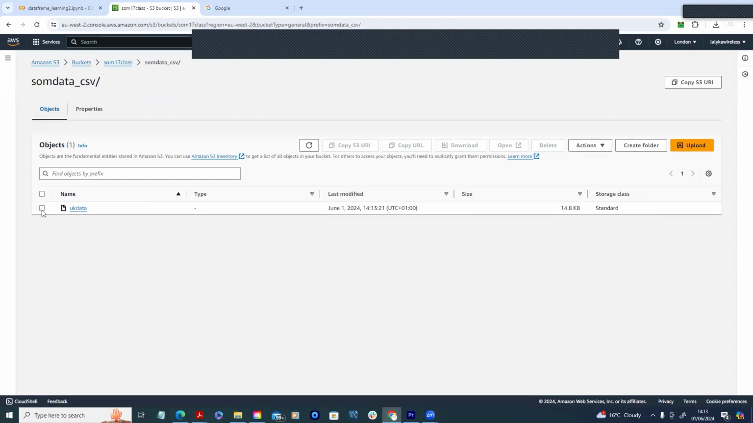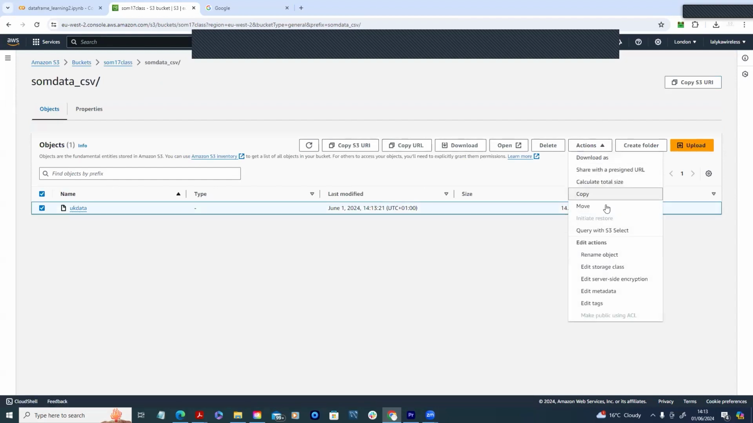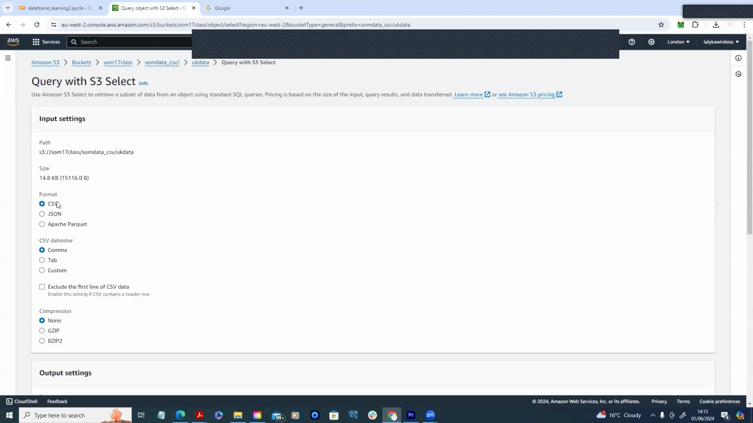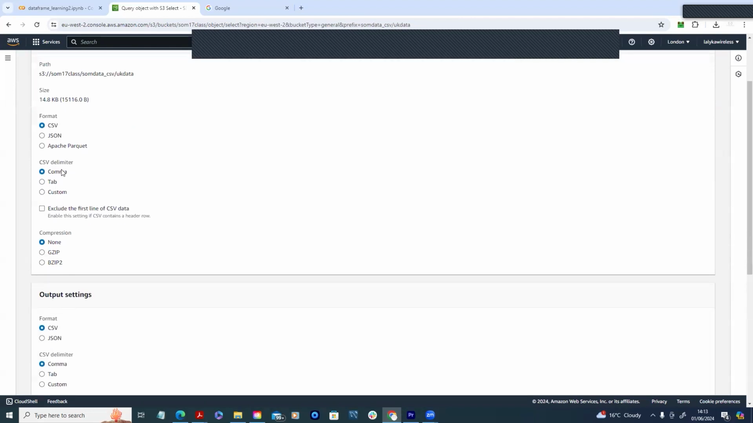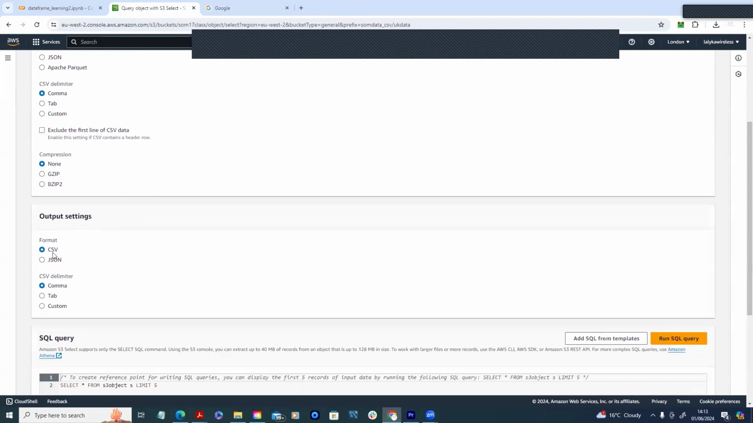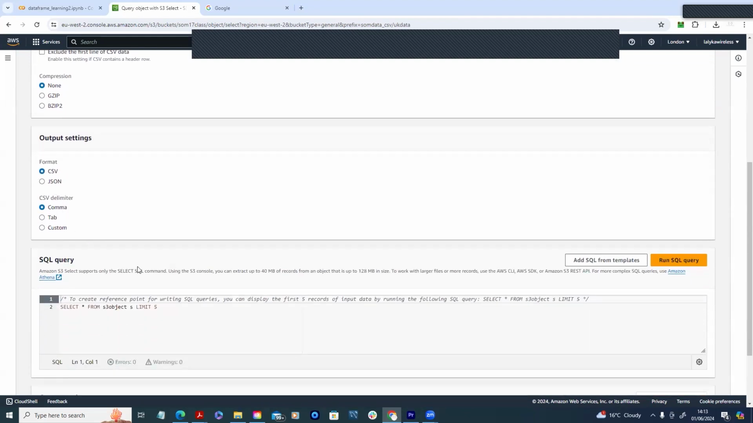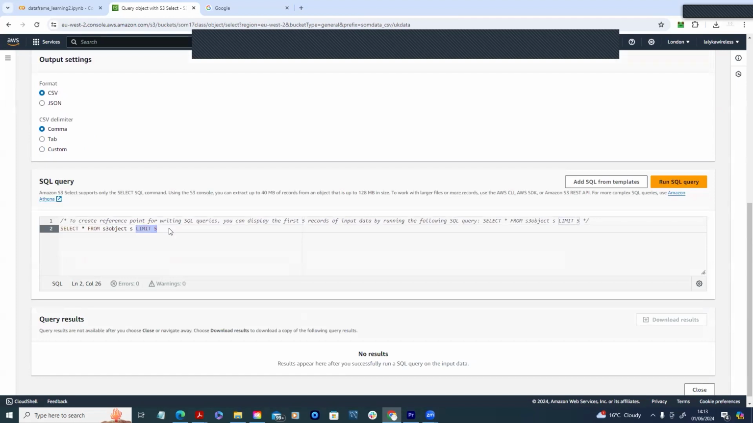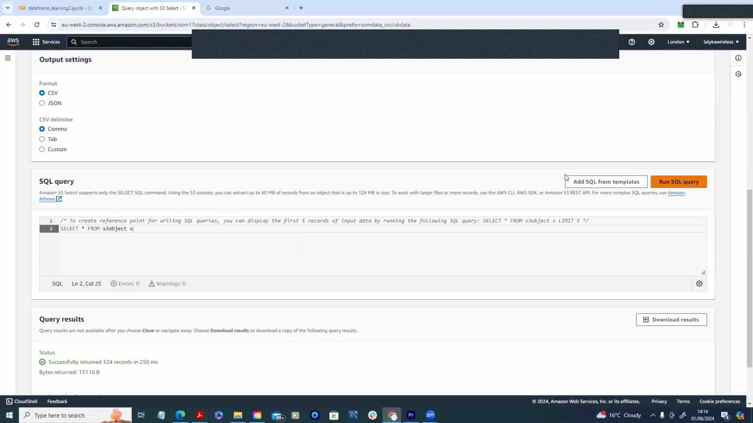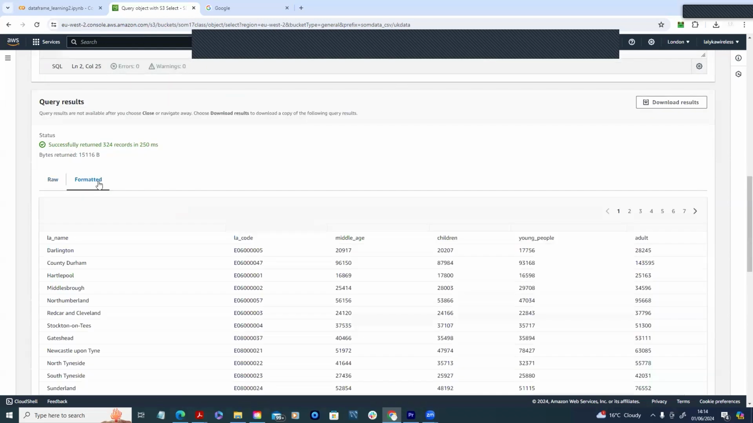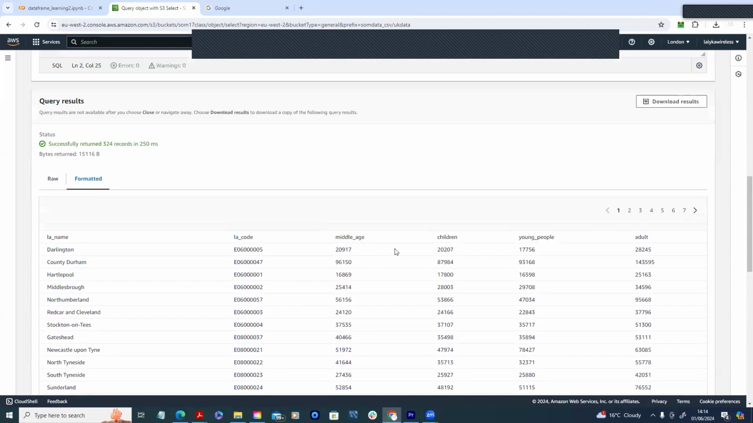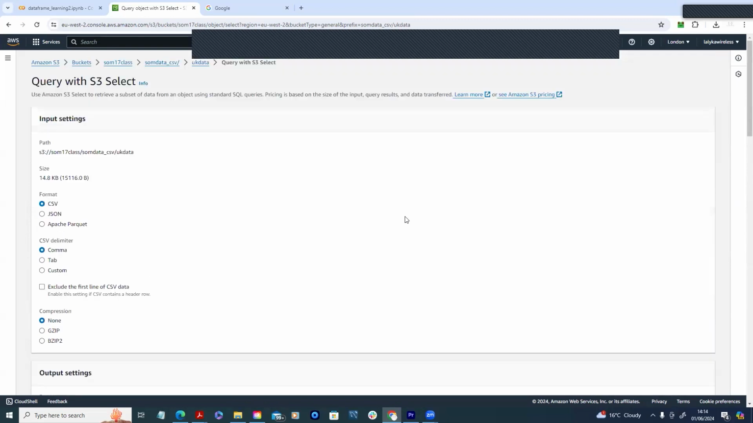You can do just a simple SQL query. Go here. You do query with S3. Select what kind of format you want: CSV, comma delimited file. Output, how do you want the output to be? In CSV, comma delimited. Then I can decide to remove this limit, just the normal SQL query. Take this one off as S. S means you are giving it a new name. So we can run the query. And if you run the query, we have our data here. Can you see? Everything is in. You can run just a simple SQL query within S3 to test your data.